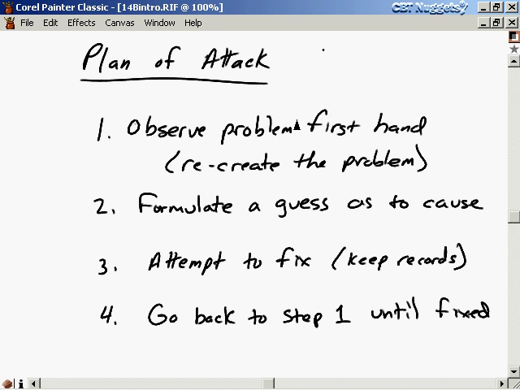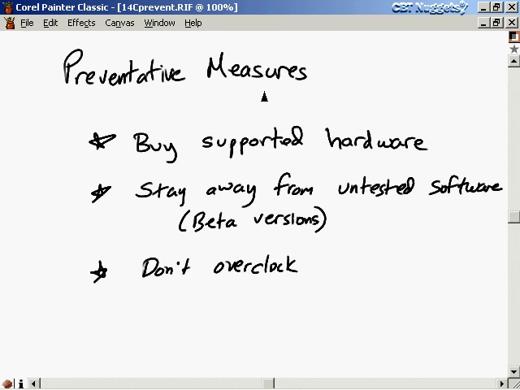I've listed out here some preventative measures that you should take just so that you have to troubleshoot less often. First, buy supported hardware. Stay away from the brand new hardware with the experimental device drivers, that kind of stuff. If you stick to the supported hardware, you're just going to have fewer problems because people out there have tested this extensively, lots of people are using the hardware, and you're just much less likely to run into problems with that. For the same sort of reason, stay away from untested software or beta versions of software.